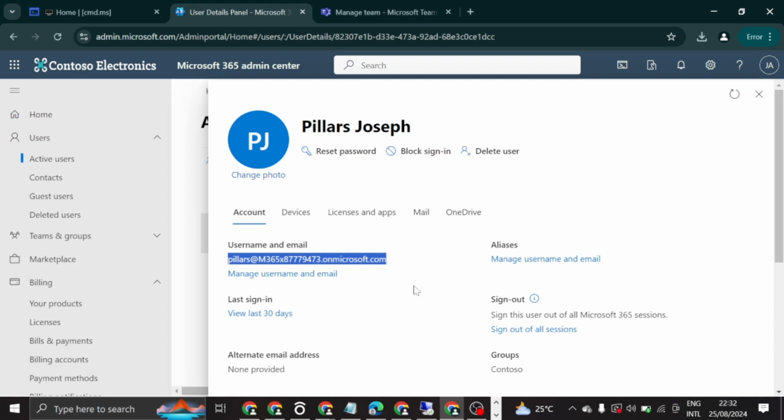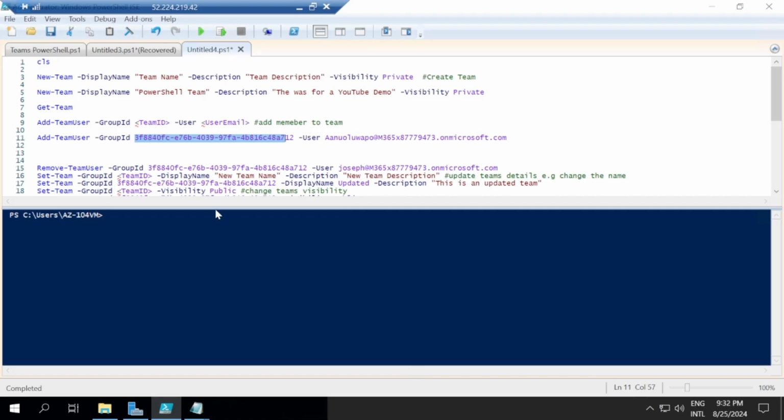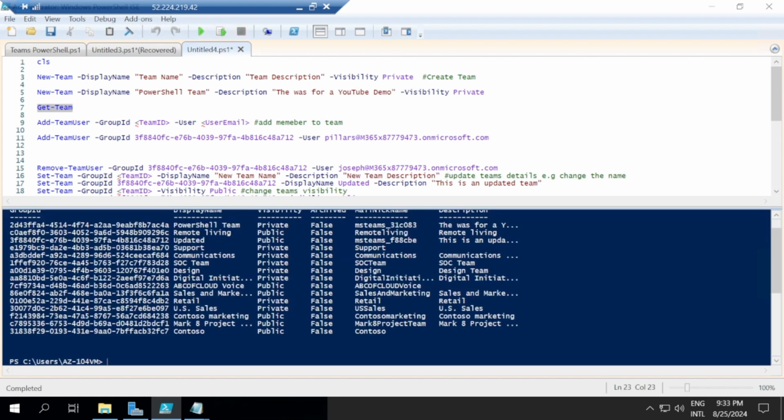So let us come back to the PowerShell and let's try to run Get-Team again. Okay, before then let's just replace this user with another name, the user we just created now, but we just copy the details now. And the next thing we want to do is get the team that we want to add this user to, to get the group ID of that team. So let's just quickly run this and see the teams that we have again.